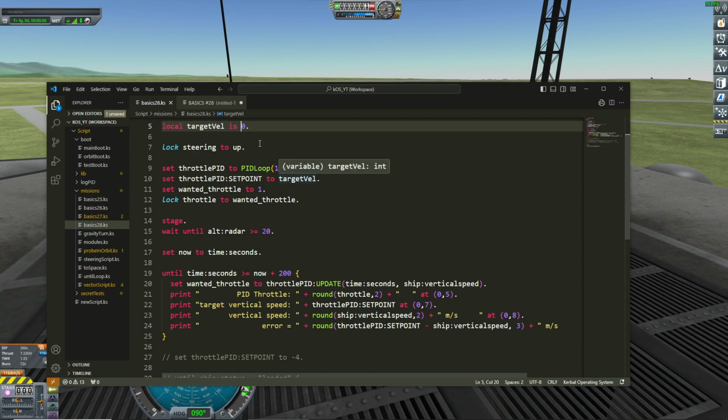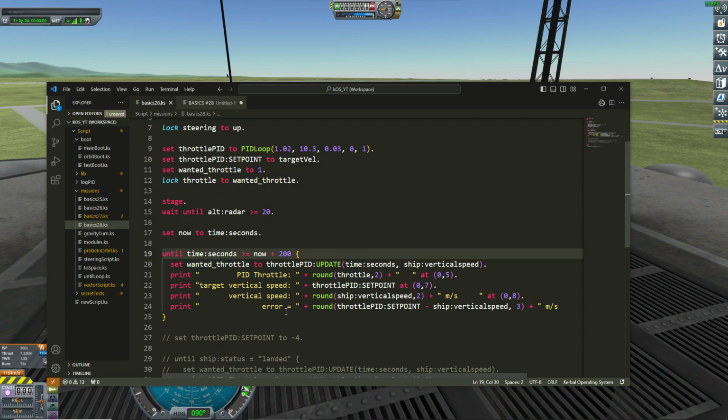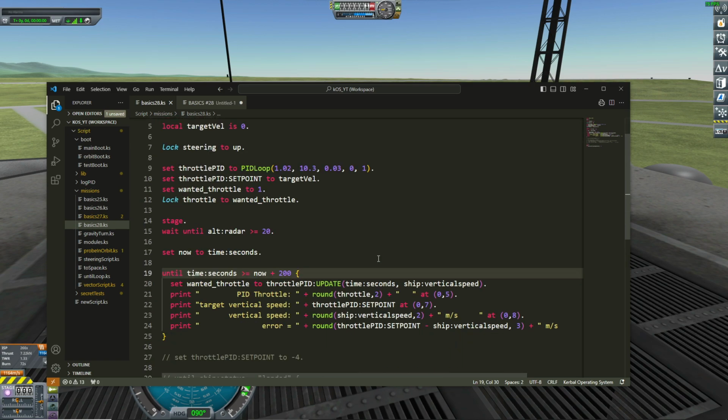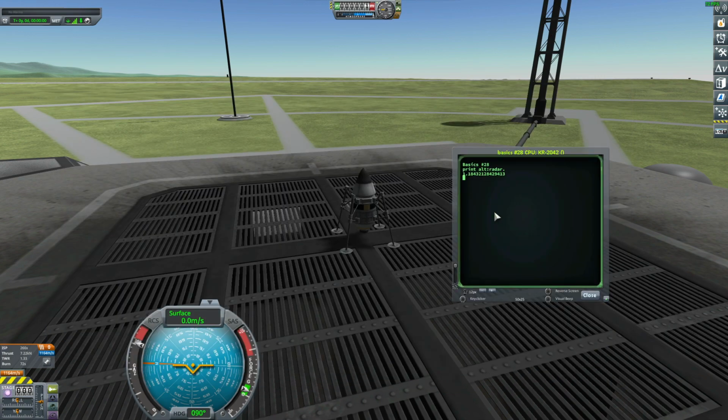And how is that target value reached? Here it changes the wanted throttle, and the wanted throttle is applied to the throttle. Then here I print some values to show how that changes. It's not easy to explain, and I hope you have understood what I said. I will show you how it works, and then we'll change some values to show you what happens. So let's reboot that.